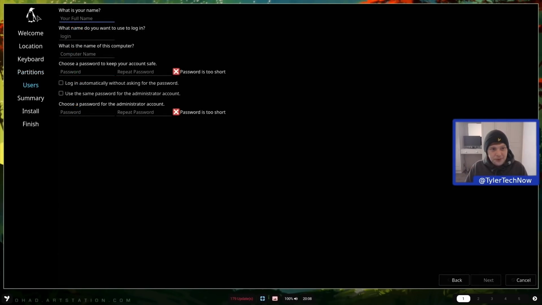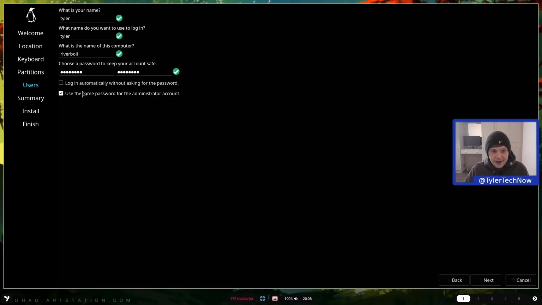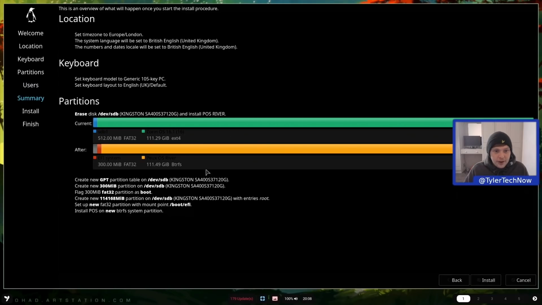Next, and it's now time to create our user. So Tyler, let's call this PC Riverboy. There we go, living the dream. We're going to type in our password. Now we are going to use the same password for the administrator account, but we won't log in automatically. That way we can see what our login screen looks like when we first start up, so we can go to the next step. Okay, so that is everything.